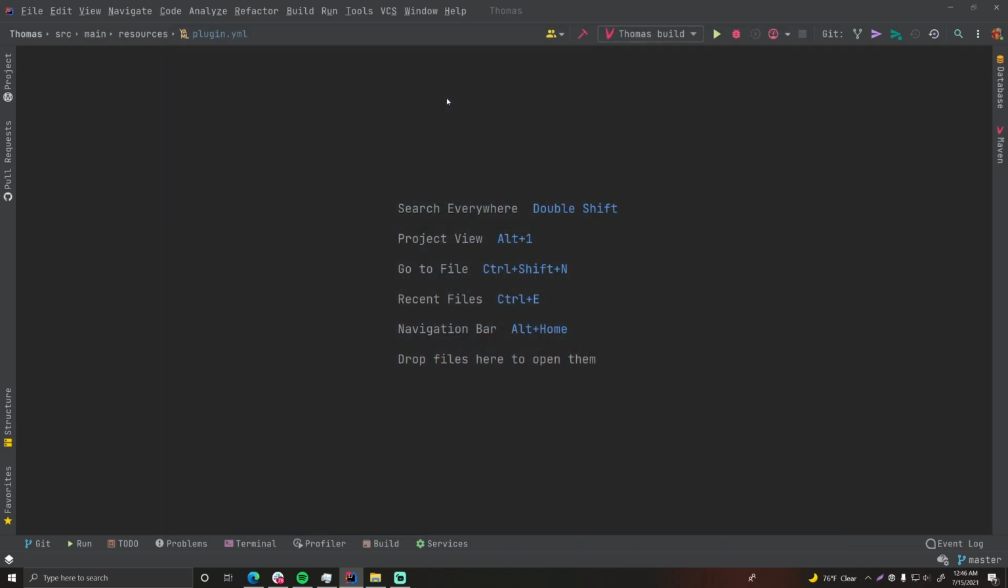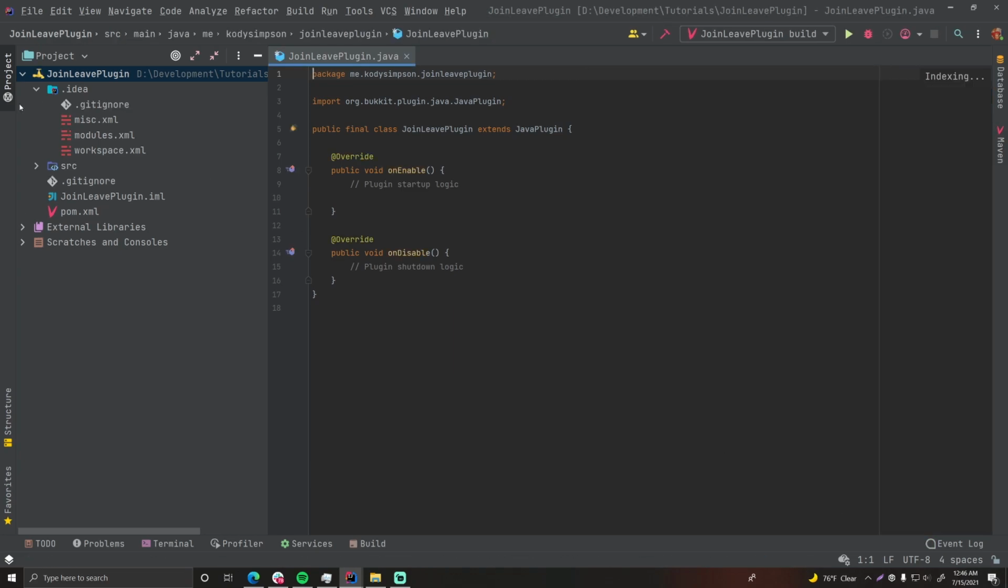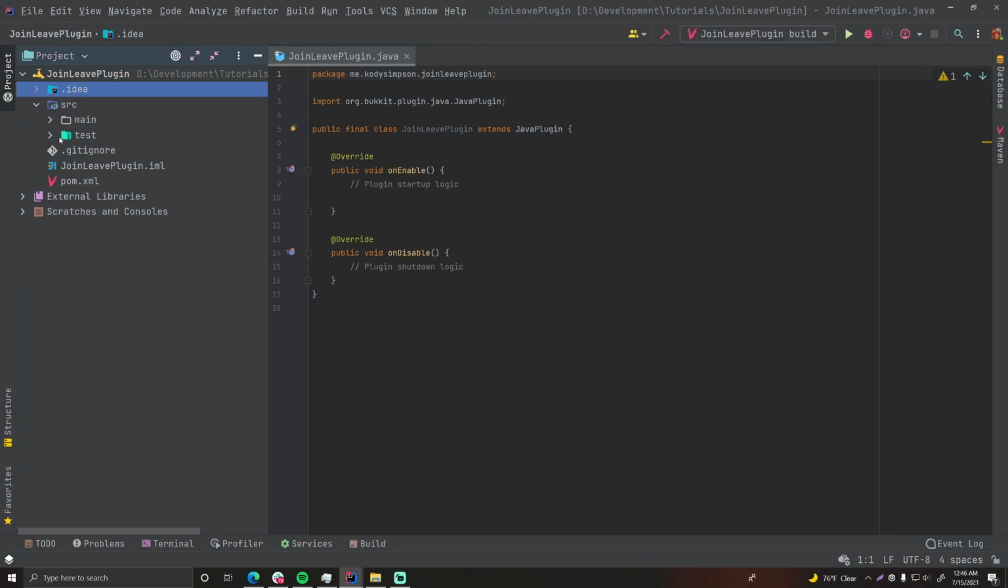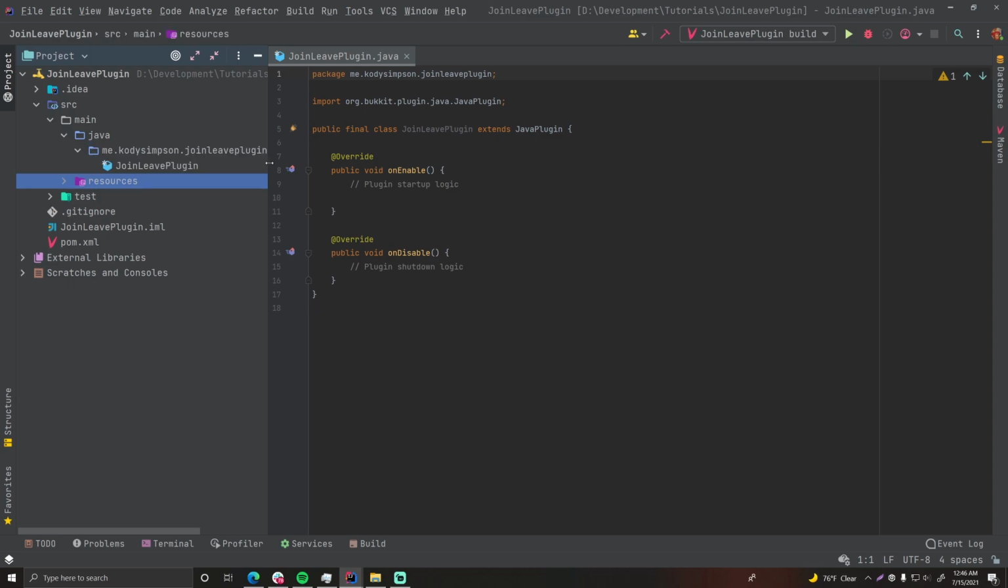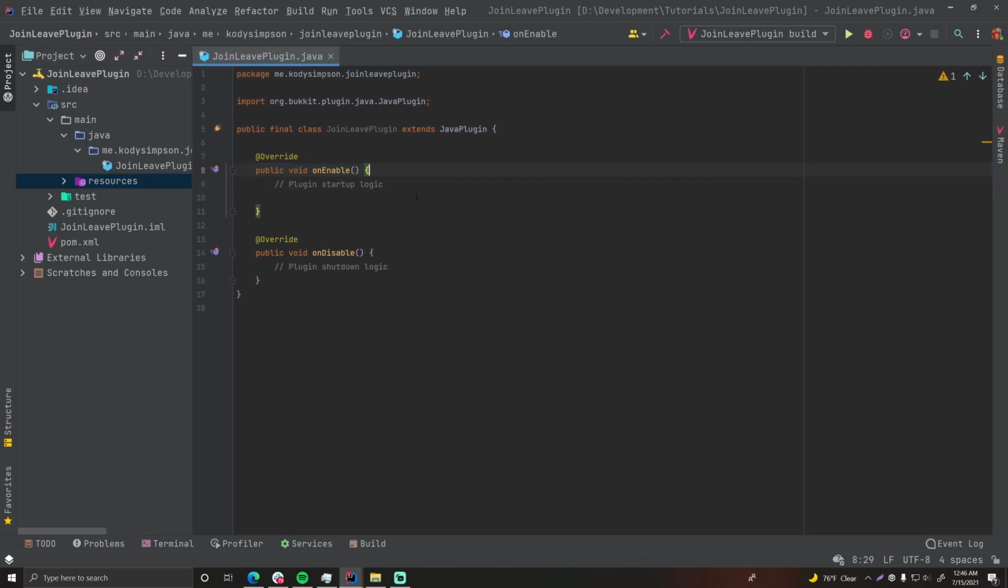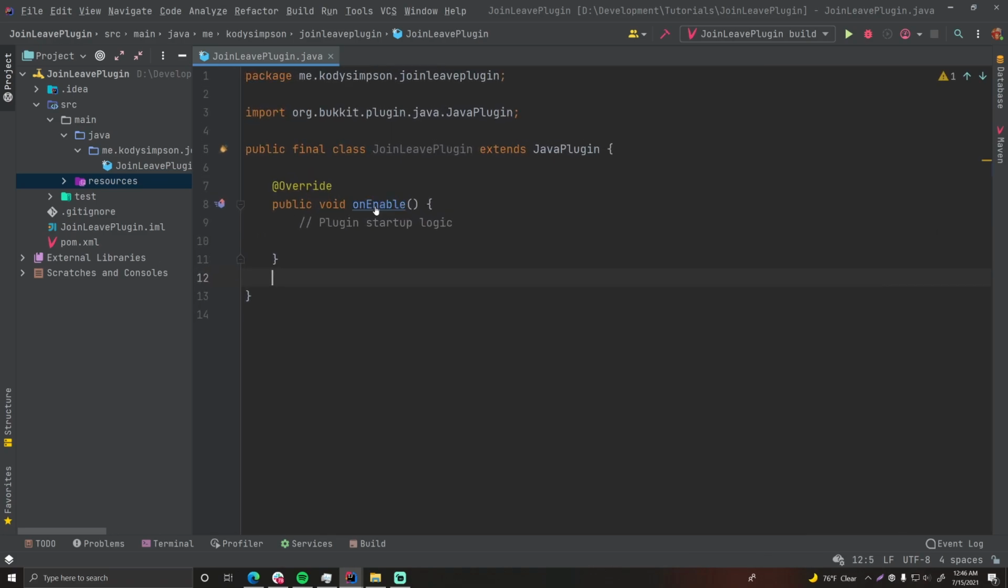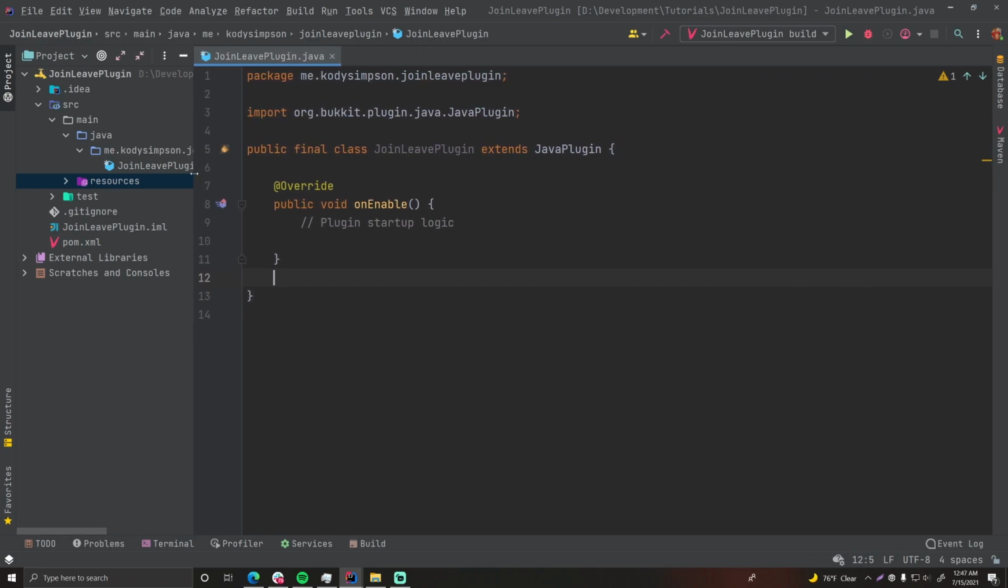Awesome. Okay, so let's go ahead and set this up real quick. We're going to close this, open the source, find the main plugin. There we go. Okay, so first things first, we want to make it so that when a player leaves the server, it'll say bye or something like that. It'll say some kind of message for the player.